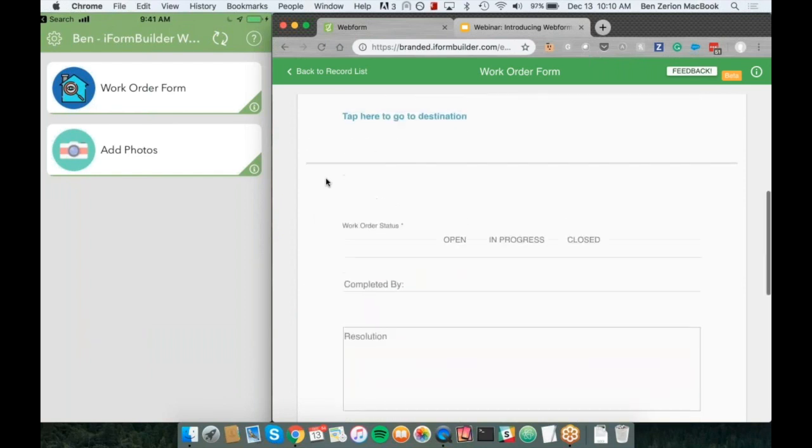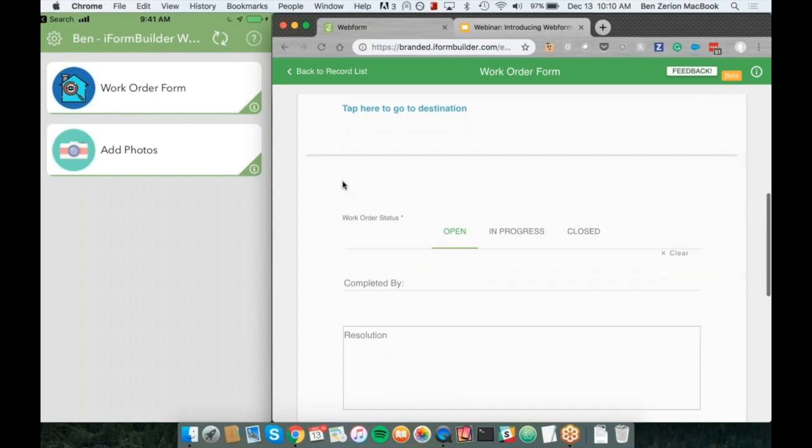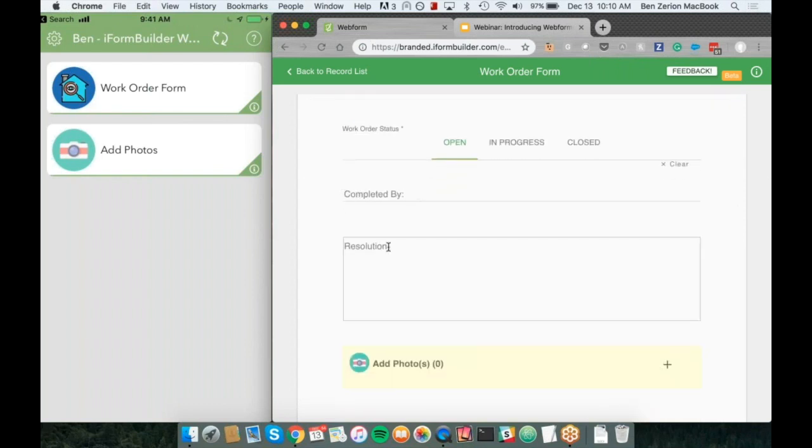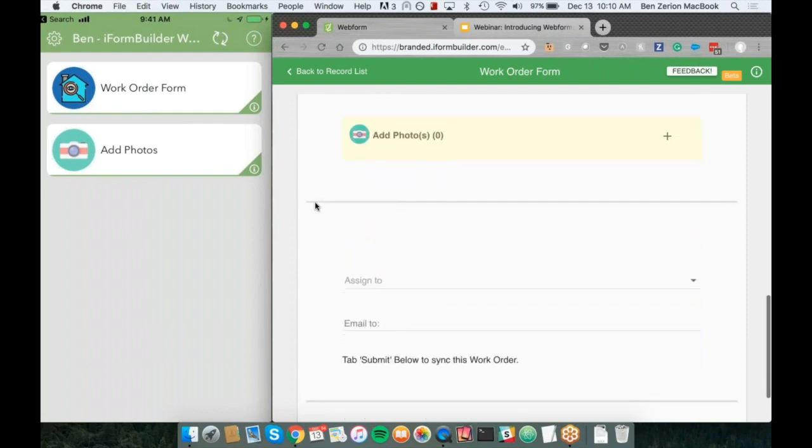Scrolling down here, we're going to see some other details about the work order status. Is it open, in progress, or closed? We're simply going to hit open because right now it is an open work order. And we're not going to fill out this information here, completed by and the resolution and the photos, simply because that is for this device to utilize.